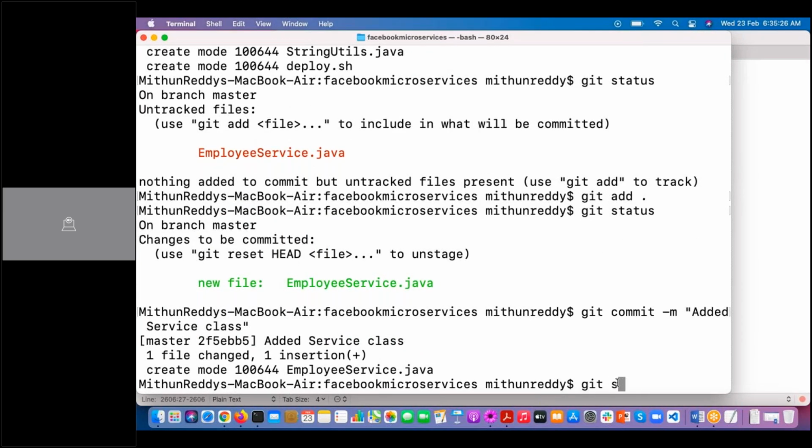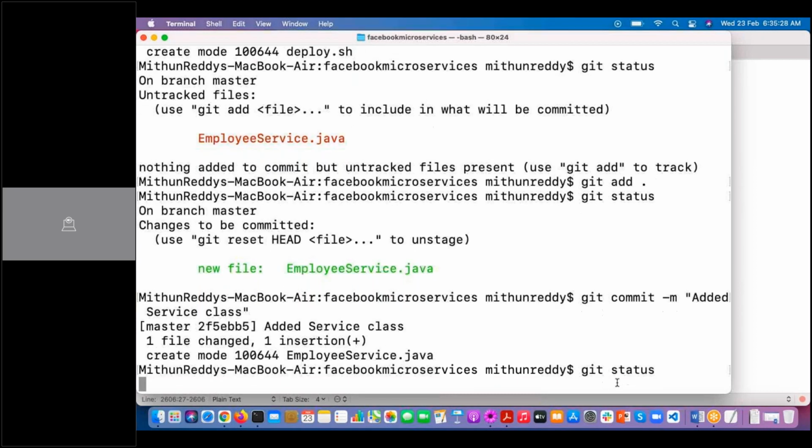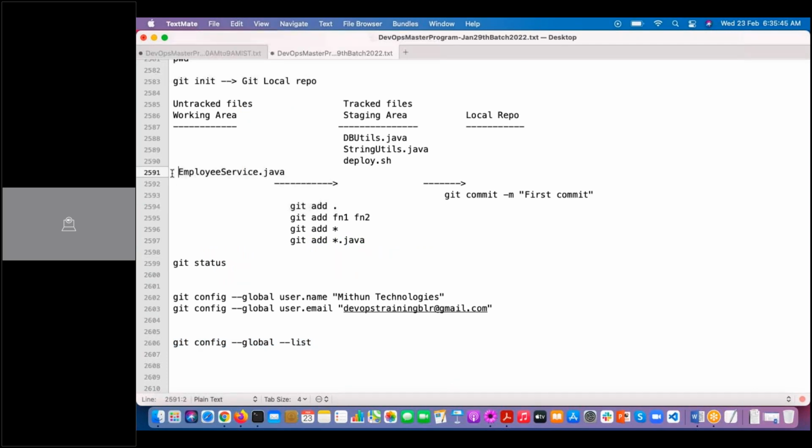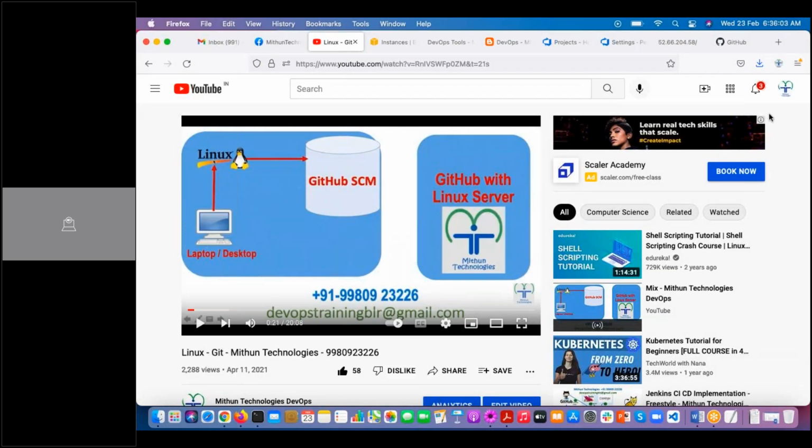Now if you execute the git status command, observe here, it is showing on branch master, nothing to commit, working tree clean, which means everything is committed into the local repository, right? So now all the source code is available in our local repository. So now we need to share this source code with our colleagues, right? Right now it is available in your local repository.